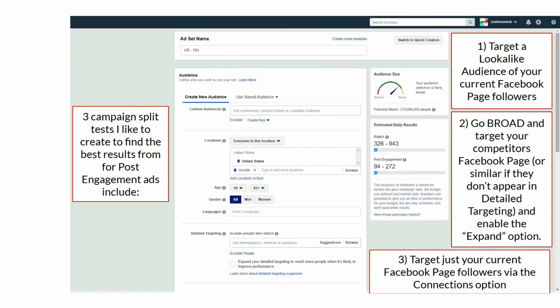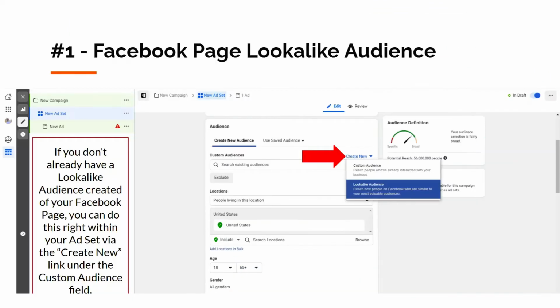So now we're on the ad set level for that post engagement ad. 3 campaign split tests I like to create and find the best results from include: first, target a lookalike audience of your current Facebook page followers. My second go-to, go broad and target your competitor's Facebook page, or similar if they don't appear in detailed targeting, and enable the expand option. Number 3, target just your current Facebook page followers via the connections option. So let's do that first example.